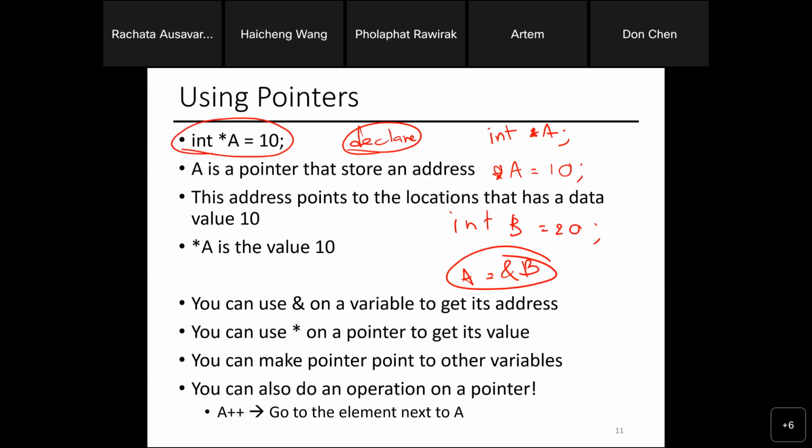You can also increment the pointer. For example, let's say A plus plus. Originally A is, let's say, 100. If I do A plus plus, because A is an integer, I move to the next item, not the next byte. So what should be the value of A? 104, because the next item is at 104.